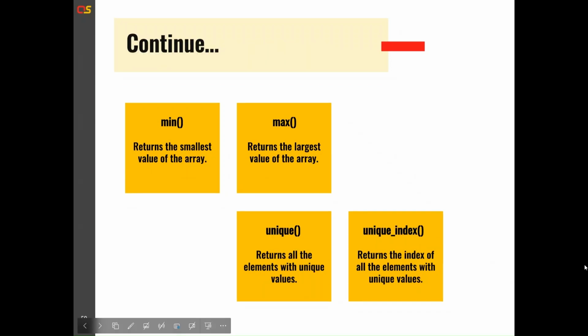Next is min. It returns the smallest value in the array. Max. It returns the largest value in the array. Unique. It returns an array of unique elements from the input array. Unique index. It returns the indices of elements that are unique.